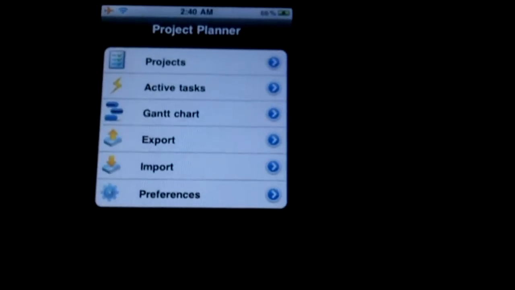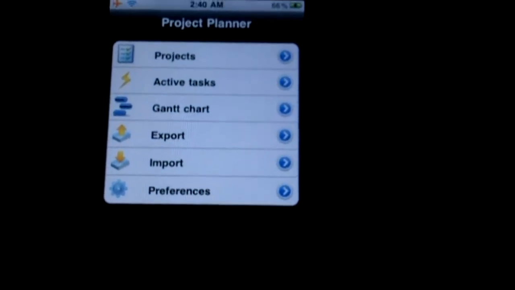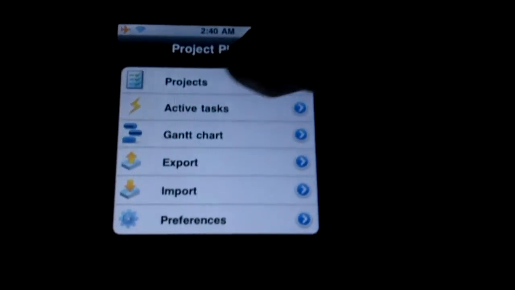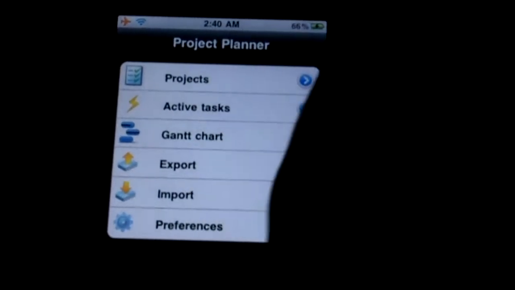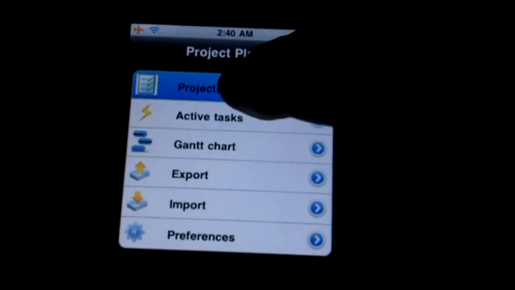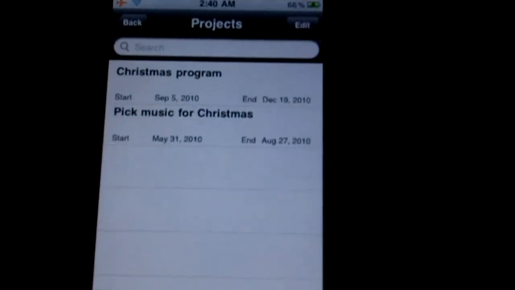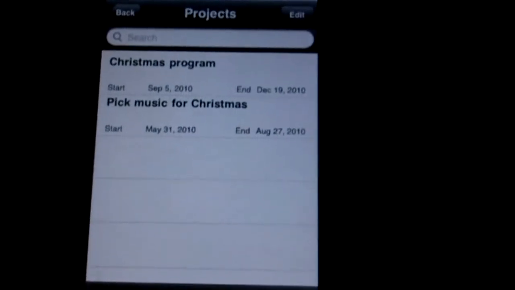Today I'm here with the Project Planner app. Project Planner is an app that will allow you to keep track of all your various projects, keep them on schedule and such. As you can see, the main menu offers several different options. The top one up here, you can go and view all your projects.